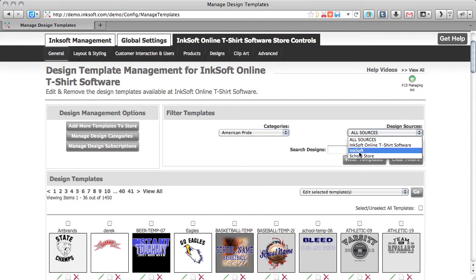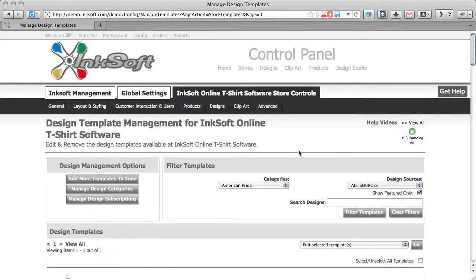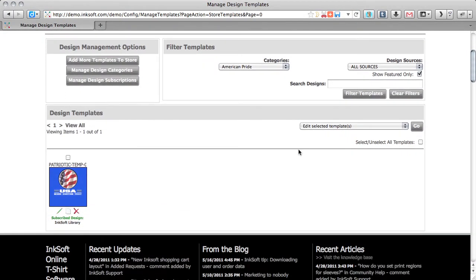I can say, where is it coming from? I want to see the American Pride designs that came from the InkSoft collection, or maybe all sources, maybe all of the artwork or all the design templates I've created and that are also available in the InkSoft subscriptions. You can even search for a design based on a keyword or series of keywords. So here I can go and click Filter Templates, and InkSoft is effectively going to say, okay, you want to see all of the American Pride designs from all sources. It's going to display those now in your workspace.